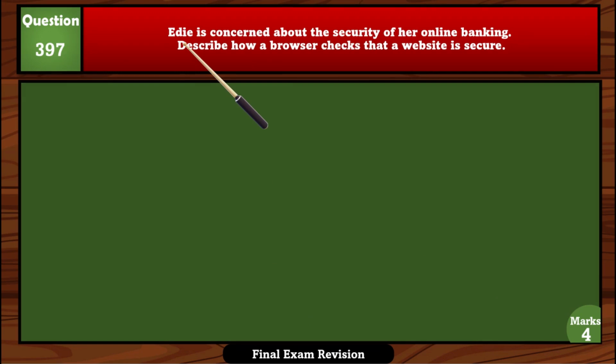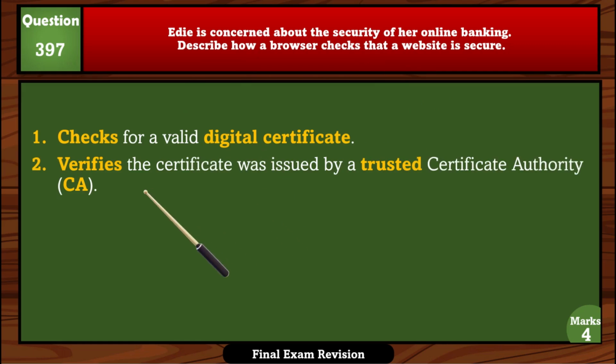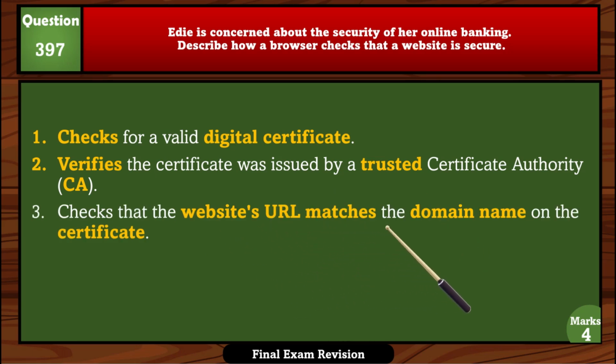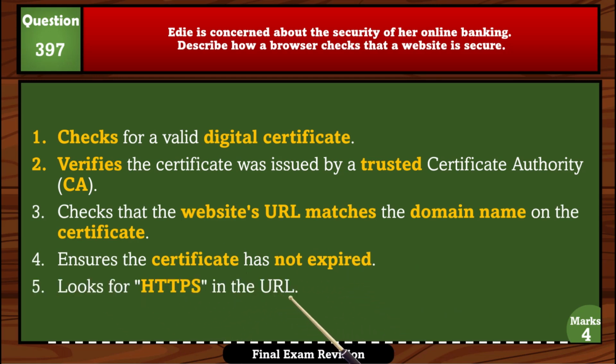Question 397. Addie is concerned about the security of her online banking. Describe how a browser checks that a website is secure. Number 1, checks for a valid digital certificate. Number 2, verifies the certificate was issued by a trusted certificate authority or CA. Checks that the website URL matches the domain name on the certificate. Ensures the certificate has not expired. Looks for HTTPS in the URL.